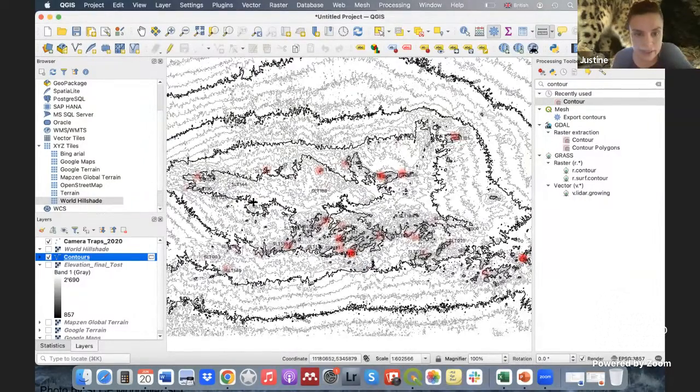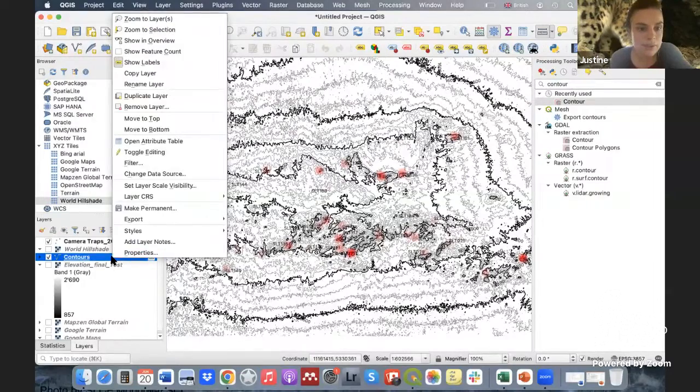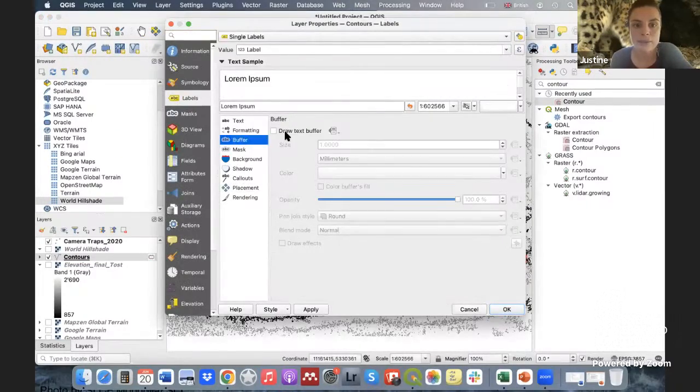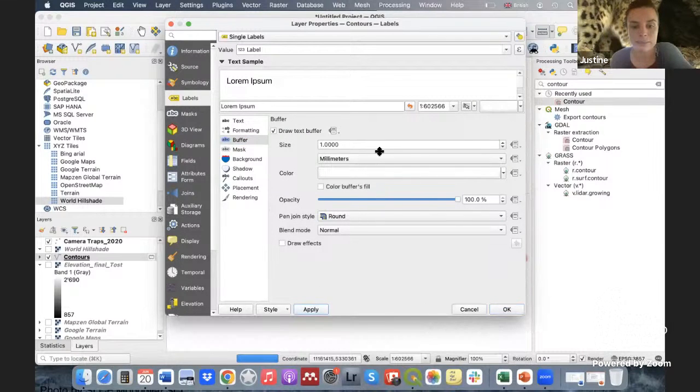As you can see, it's very hard to read. Is it even there? Yes, they're there, but you can't even read them because there's no buffer. There's just the lines there. So I'm going to go back to properties and add a buffer around the text so that we can read them.